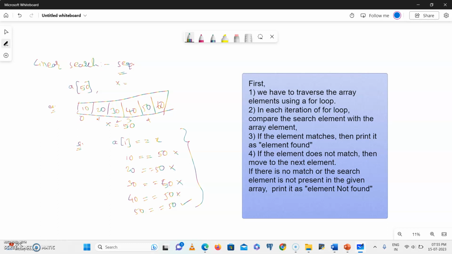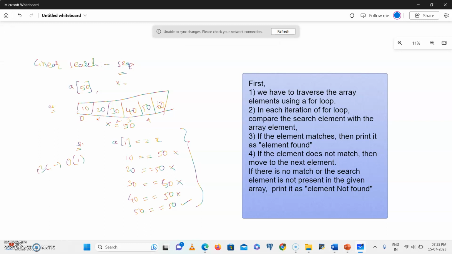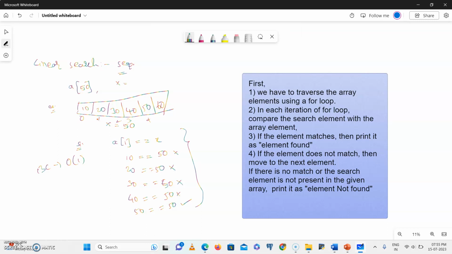If the element is found, we are going to say that the element is found. If the element is not found, we are saying that element is not found. Here there are the best cases: the best case for your linear search is order of 1, if your element is represented in the first position.